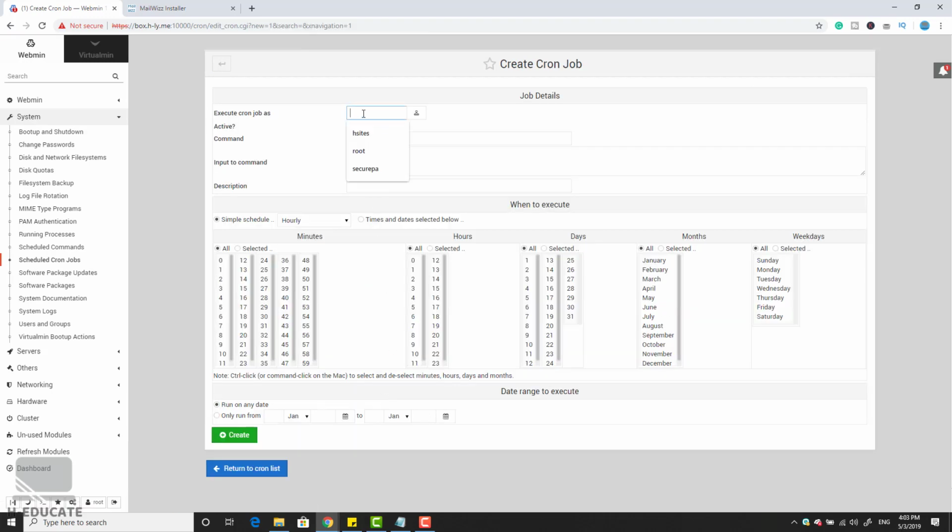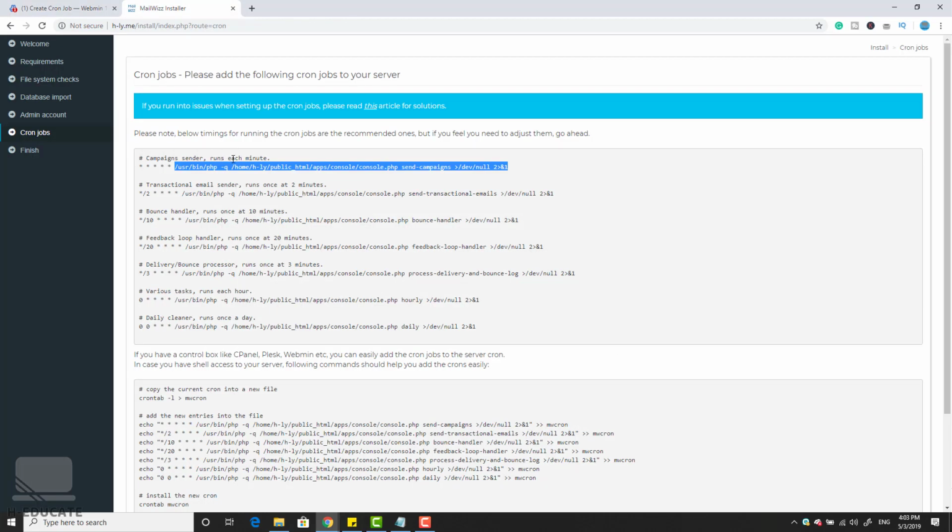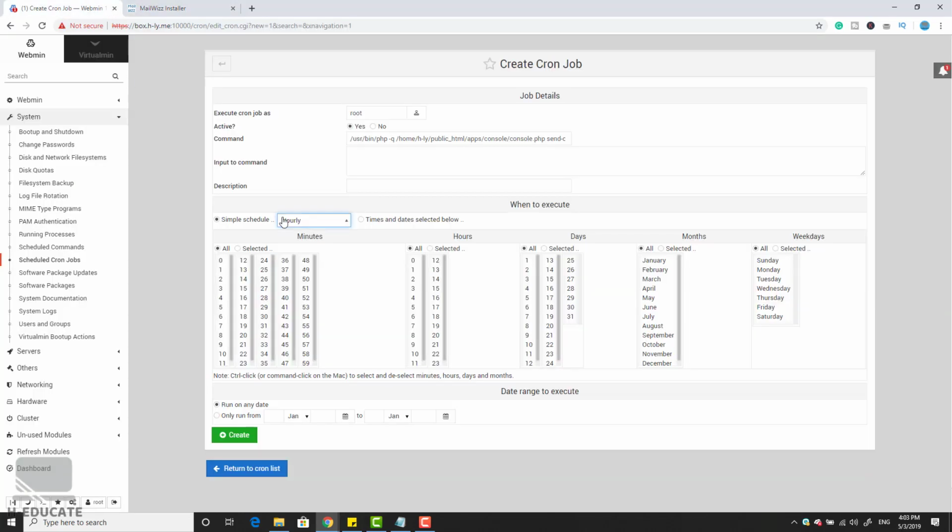Then you need to select the user. I will be using root, and here paste the command you copied from Mailwizz, and here you can select the schedule. Since this one runs each minute, simply say times and dates selected below and select minutes and say all. So now it will run every minute. Click create and we created the first cron job. The operation is very simple and easy.